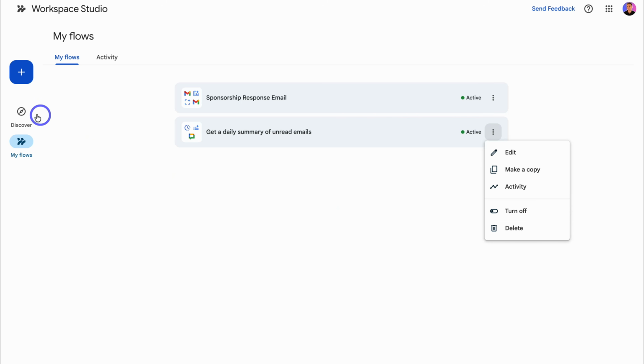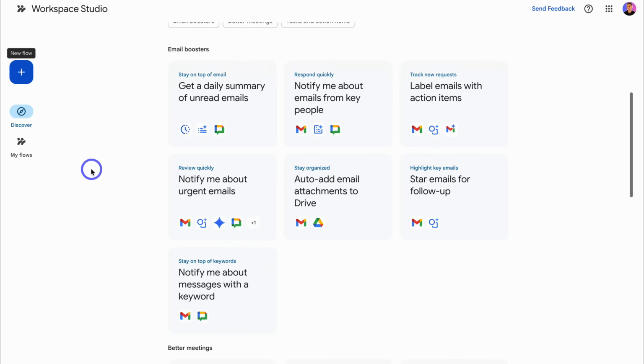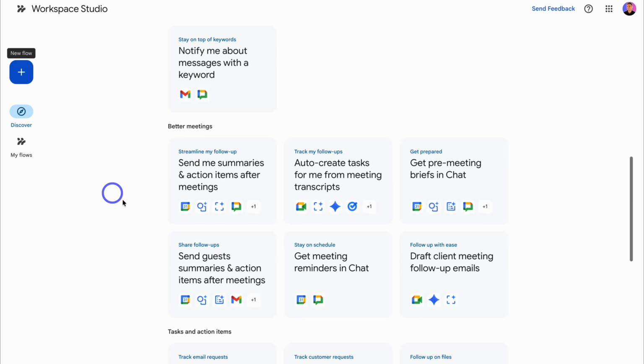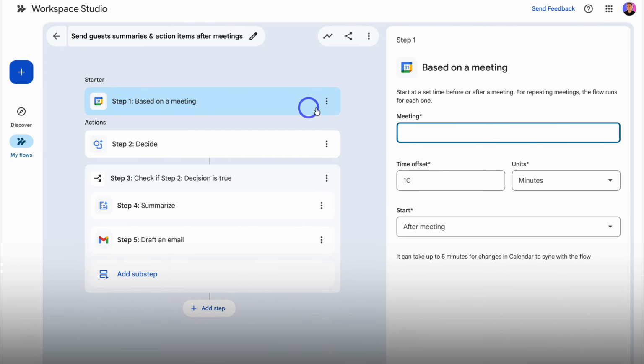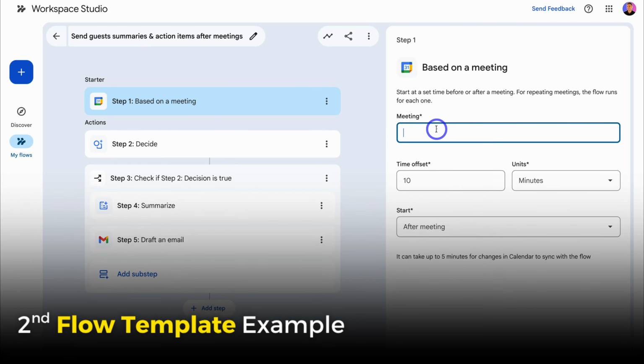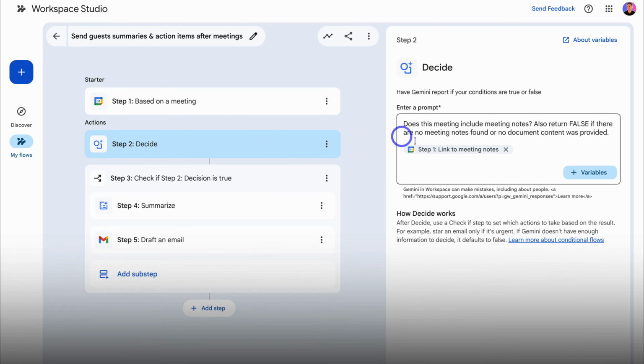Okay, let's jump back over to Discovery. And again, take your time enabling and customizing these different flows. For example, here is another flow template that is useful for my business. Send guests summaries and action items after meetings. For example, add the meeting here. This could be a repeat meeting. I'm going to select every meeting, then select decide. Allow Gemini to make the decision for you.